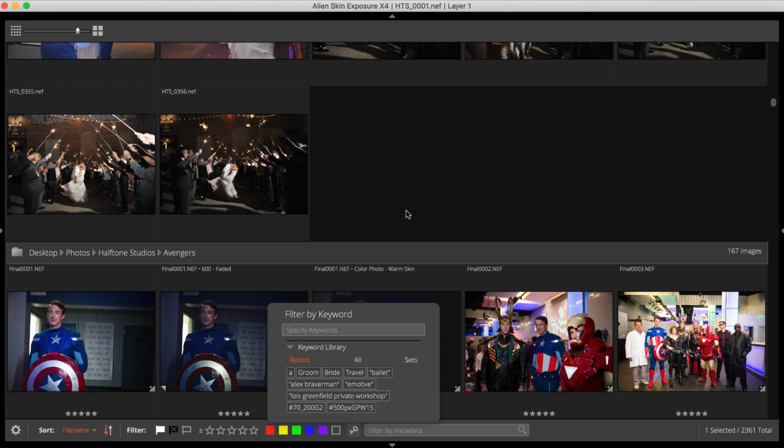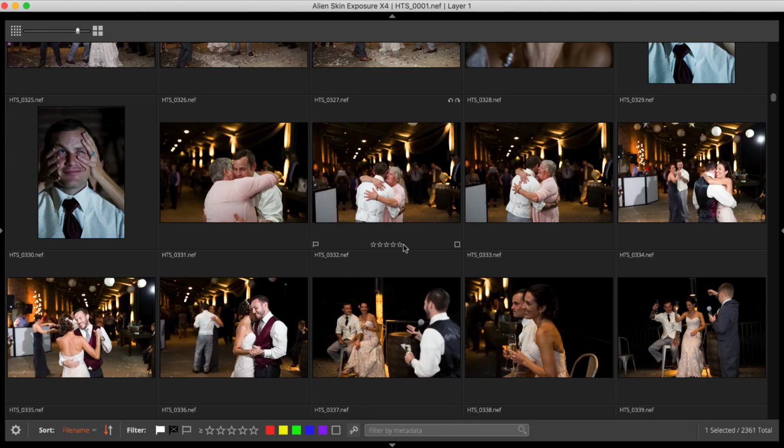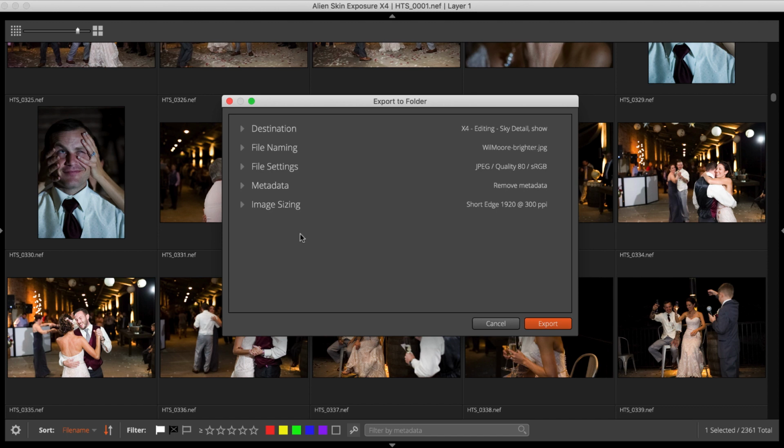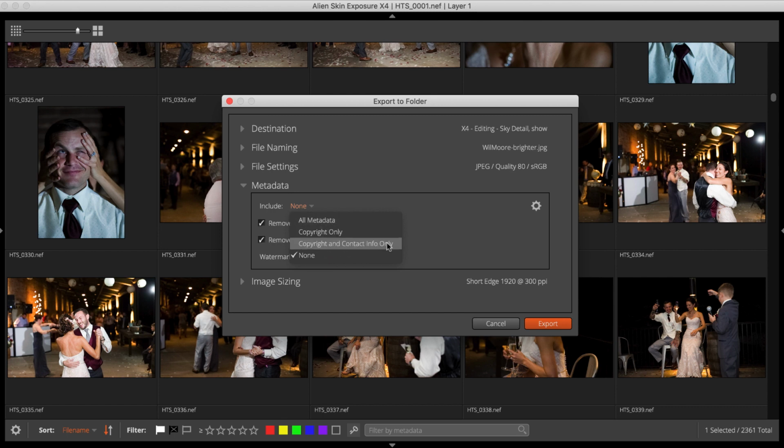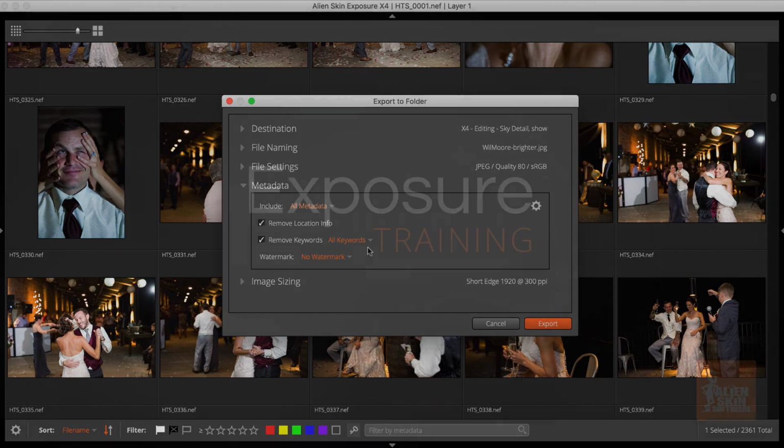Keywords come up again at the end of post-processing when exporting files. Control which keywords are included in the metadata section of the export dialog. As you can see, keywords are an important aspect of photo organization that's flexible and searchable.